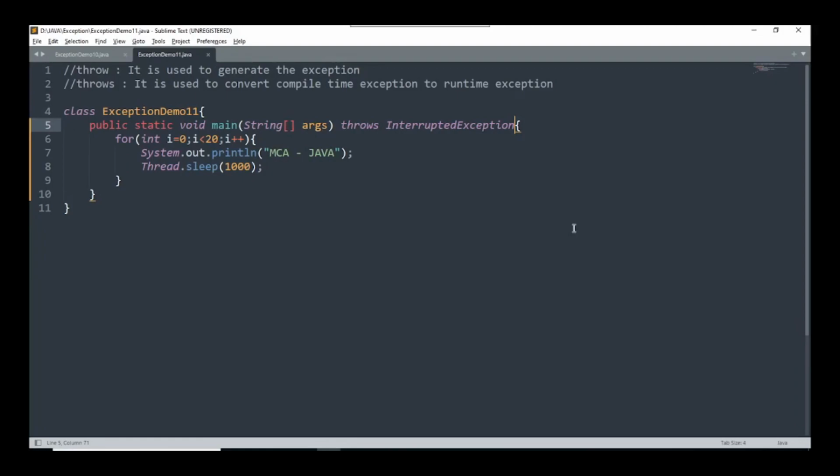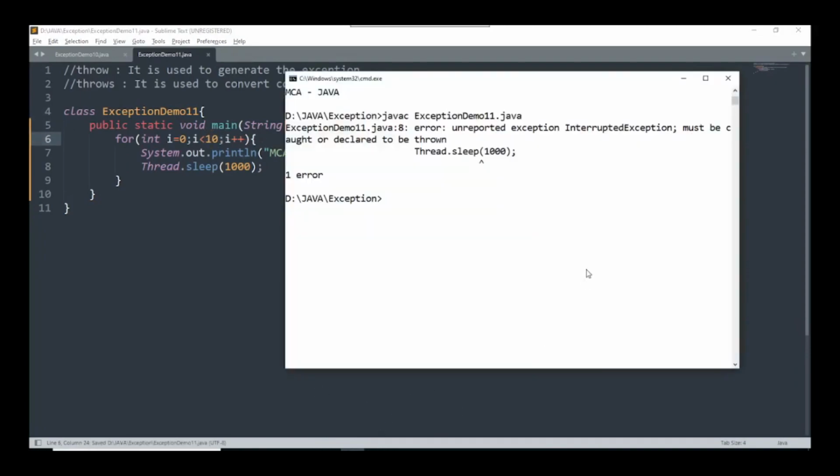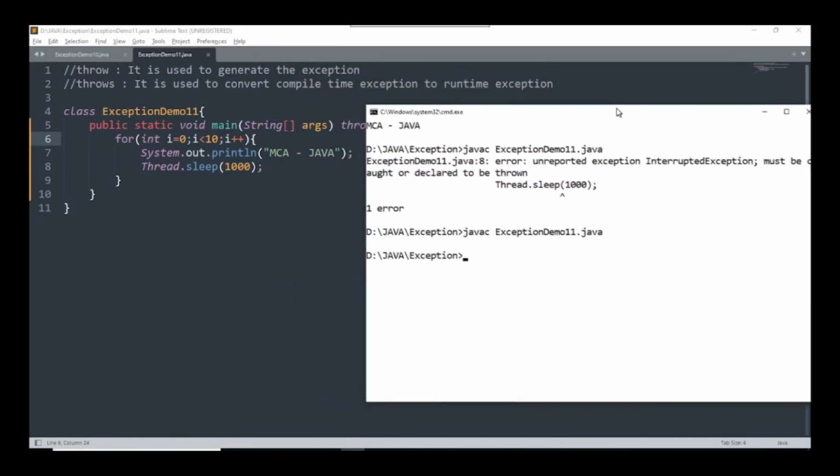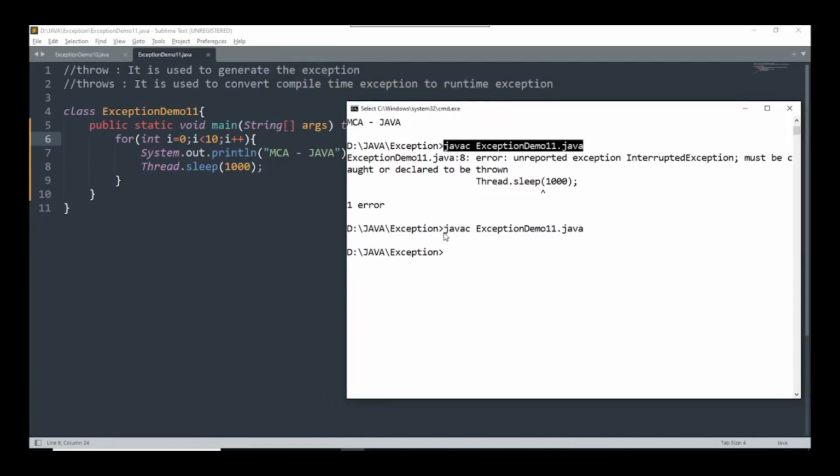Because we have converted that compile time exception into the runtime exception. The throws keyword is used to convert your compile time exception into the runtime exception. Please keep this point in your mind. So this loop will start from 0 and end at 10. I am compiling again. As you can see, no compile time exception or compile time error occurred because we have converted that compile time exception into the runtime exception.